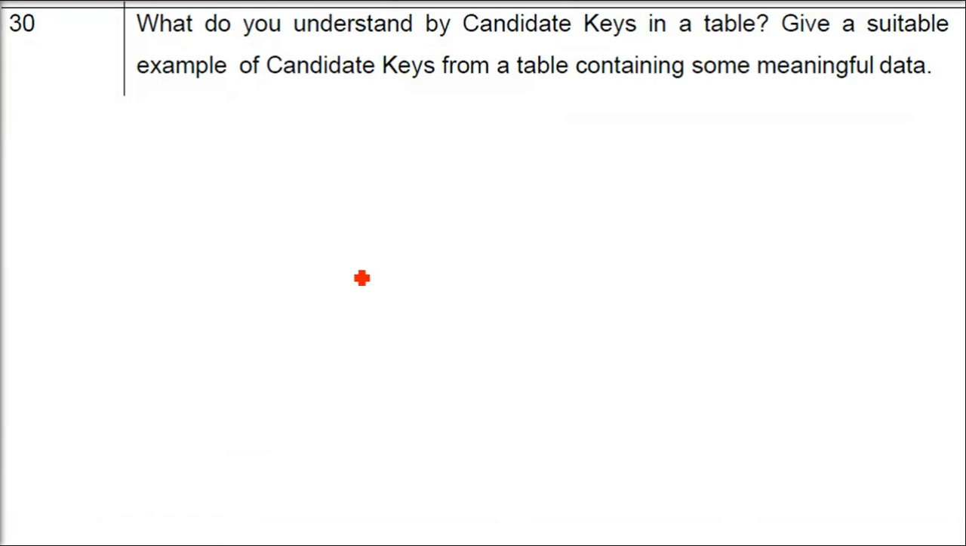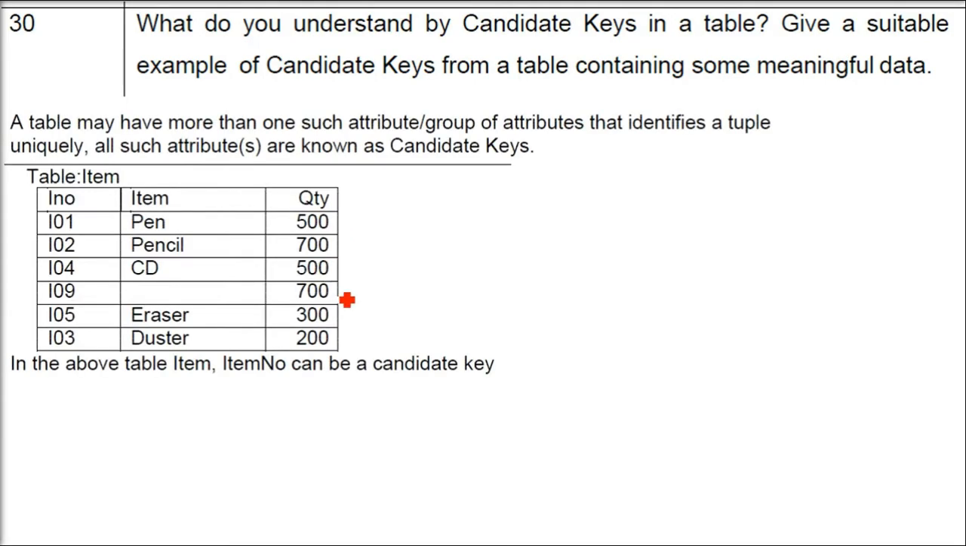What do you understand by candidate keys in a table? Give a suitable example of candidate keys from a table containing some meaningful data. Now, this is a table. I'll add one more column to this table. What are the keys? First of all, keys. It seems to be a different word, but it is not. The keys are what? They are columns only.